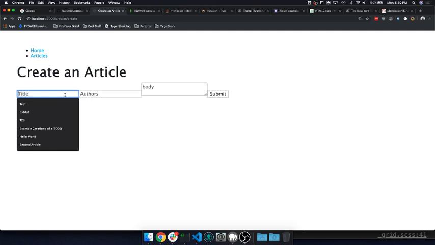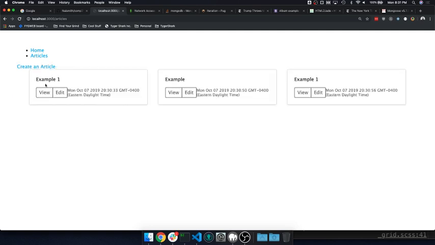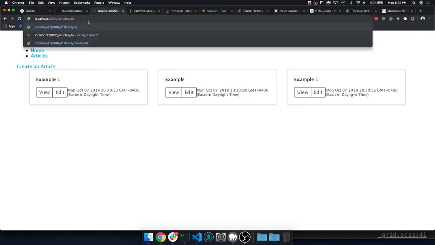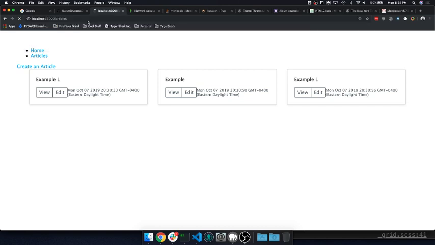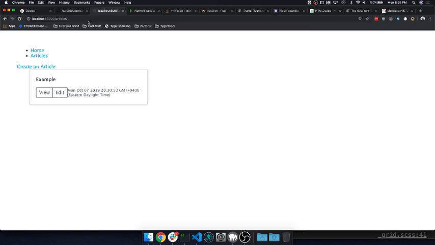So this is actually a good example. I have 2 articles that are called example 1, and then I have a third one that's just called example. So if I go to /delete/all, it only deletes the articles that have that matching name.